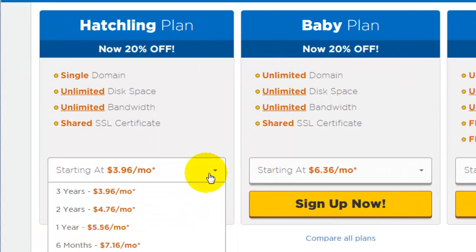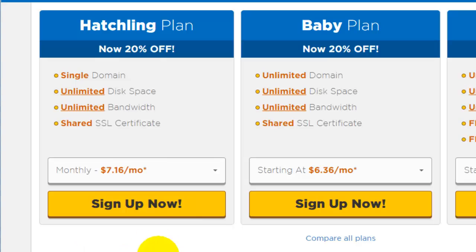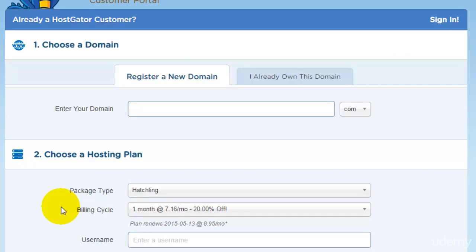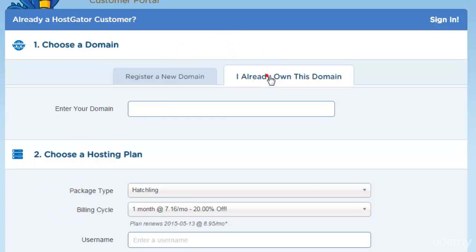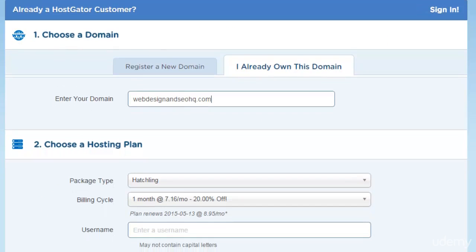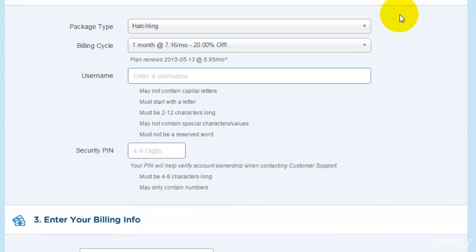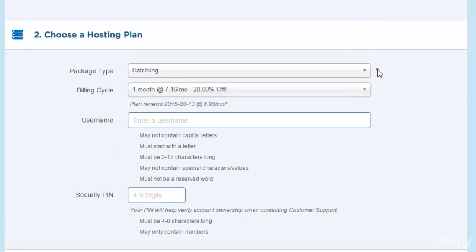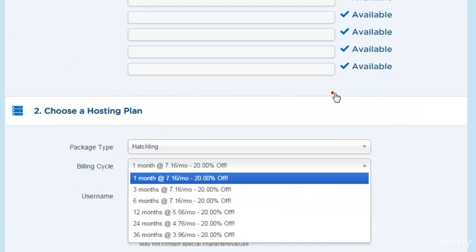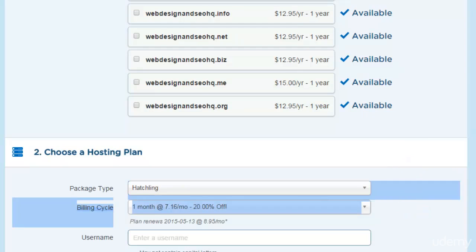Now you notice you're going to get the cheapest rate if you select the most amount of time, and you're going to pay the most for the least amount of time. I'm going to go ahead and just sign up for the month for right now. Now I already have a domain name, so I'm going to enter that here. If you want to do a new domain name, of course, that's where you can enter it. I'm going to go with the basic hatchling plan, and you're just going to walk through and enter the information that it asks for.